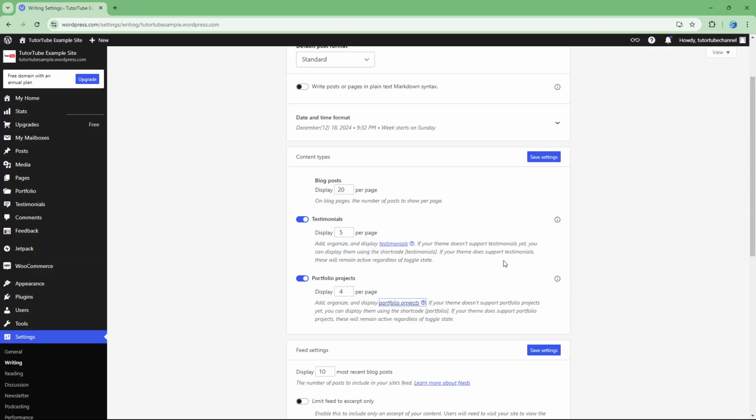But basically, this is how you limit or define how much content you want to see in this particular website area right here, just like this. And that is how you can work with the content type setting inside of wordpress.com.